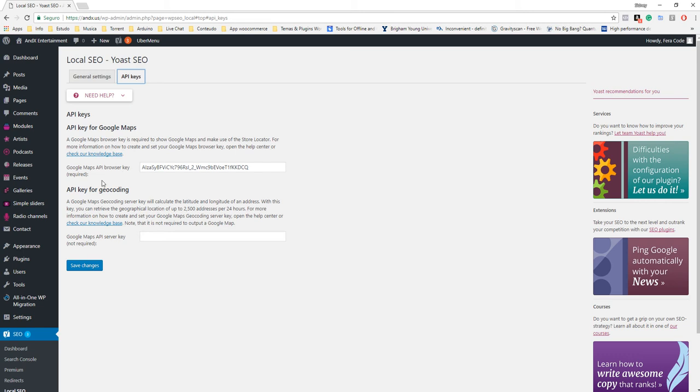API. So Google's API for Google Maps. I already got one. It's already here. You can get yourself an API if you want. I'm using Farracode's API, but you can get yourself. And if you want, you can do the geocoding here too. You can do this API. It's not required, but if you want, it just kind of helps you.